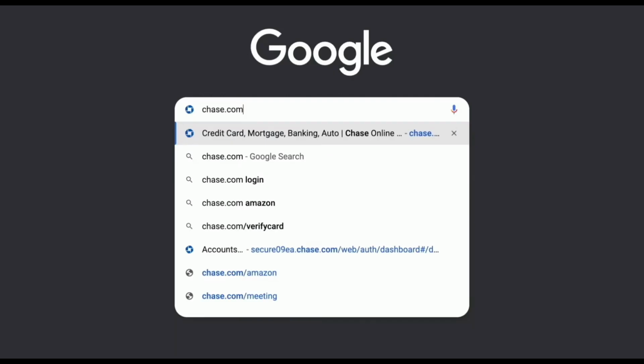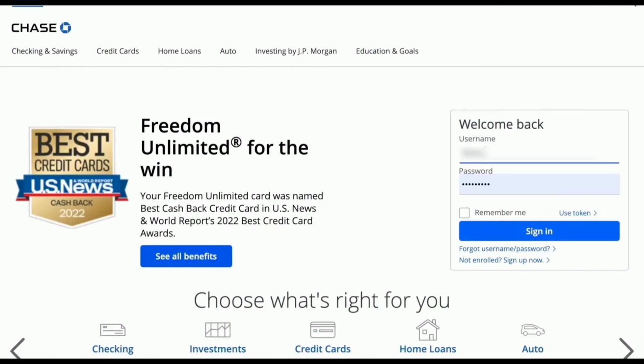First, just open up your browser and head over to the official Chase Bank website. Make sure you're on the real site and not any third-party one. Now, once you're there, simply log in to your Chase account using your username and password. After logging in, look at the top right-hand side of your screen. You'll notice a search icon right there. Go ahead and click on it.